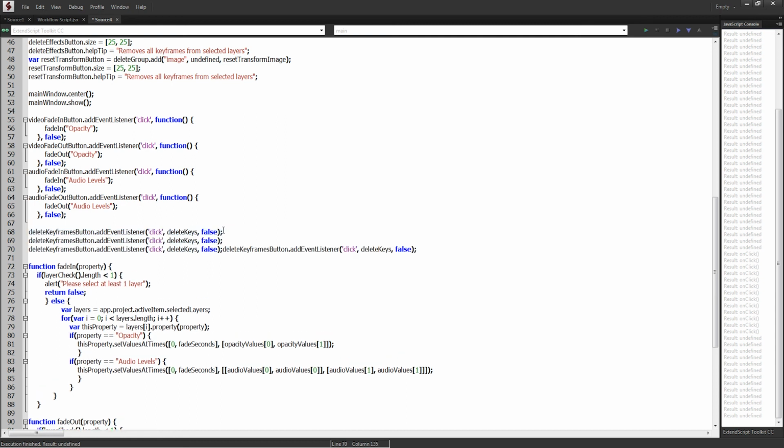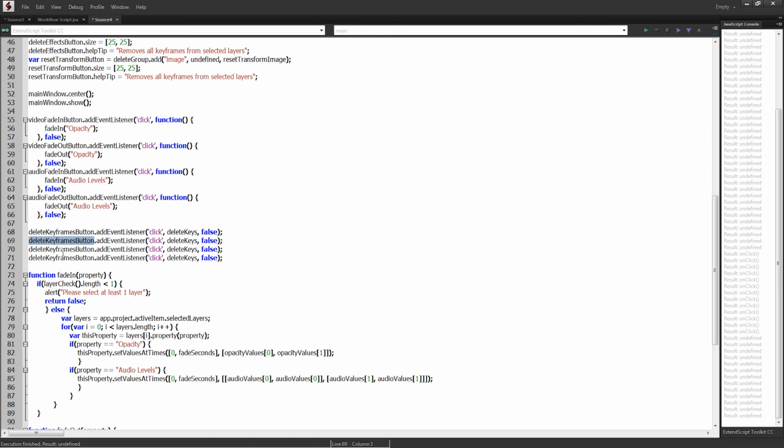And we can go ahead and paste this 3 times here. Change this to the delete expressions button. This one to the delete effects button, and the last one to reset transform button. And then for the functions, we got delete keys, delete expressions, delete effects, and reset transform.